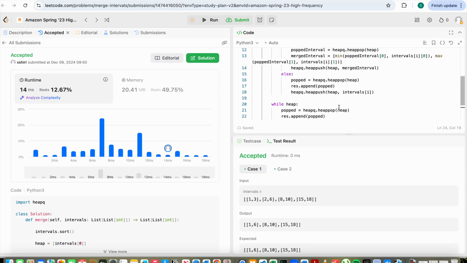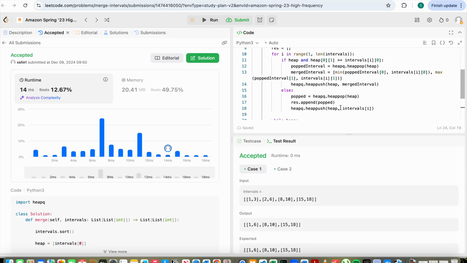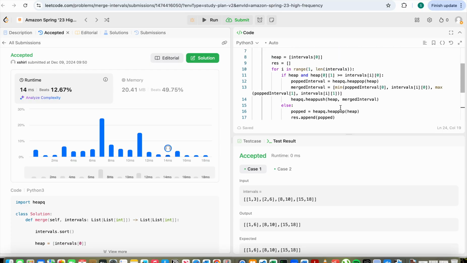The runtime complexity of this would be O(n log n), because we're looping through the intervals one time, and we're also pushing and popping an interval, which is O(log n). So that would be O(n log n) time.